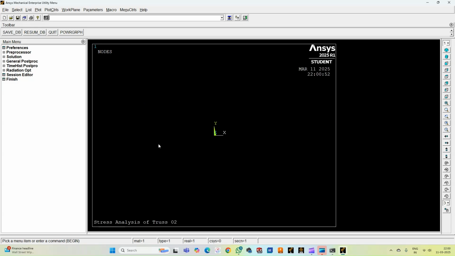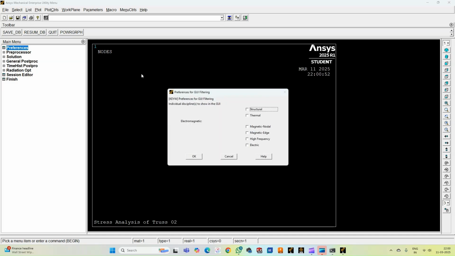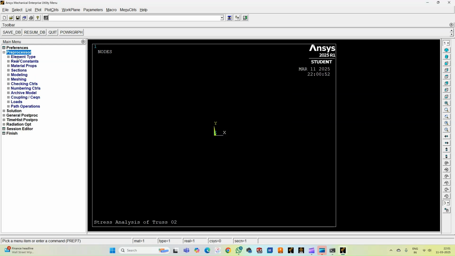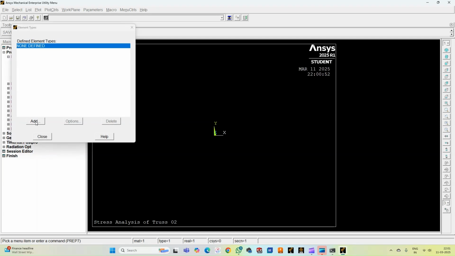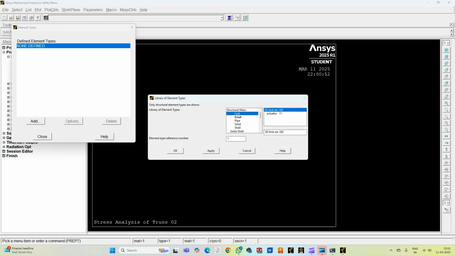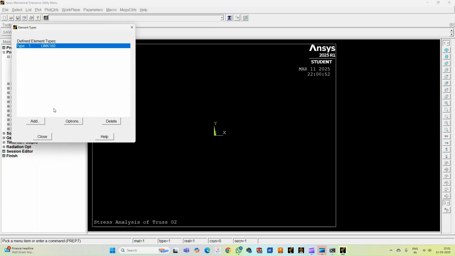So you get the title here. Now it is time for us to select the discipline, which is structural. Click OK. Go to preprocessor, select element type, and let us add the element from the APDL library. Click add, select link, which is the element, and click OK. So link 180 is the element.